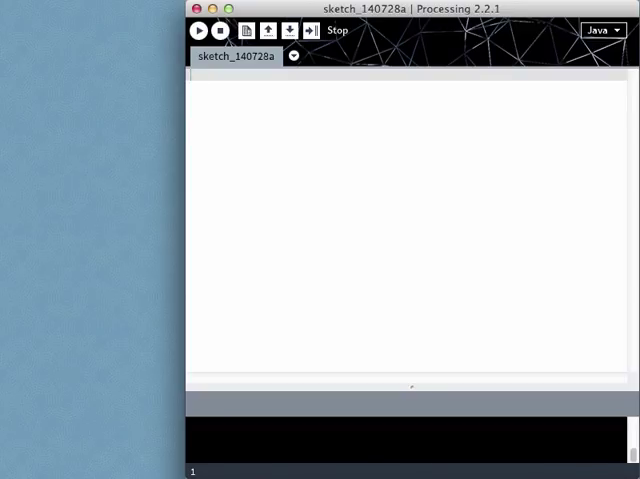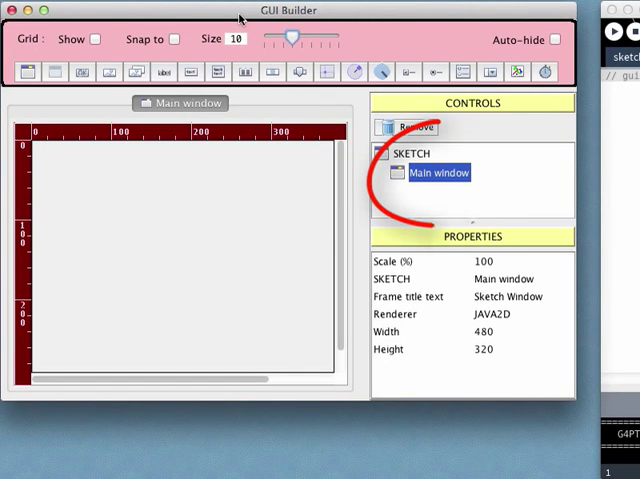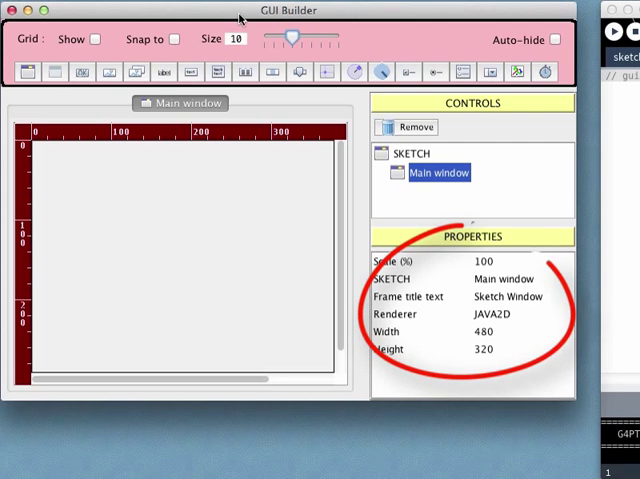In this video, we will be looking at the properties grid in more detail. So we would start with a blank sketch and then launch the GUI Builder. In the Controls pane, we can see that the currently selected control is the main window, and below in the properties grid, there are a number of properties we can edit.